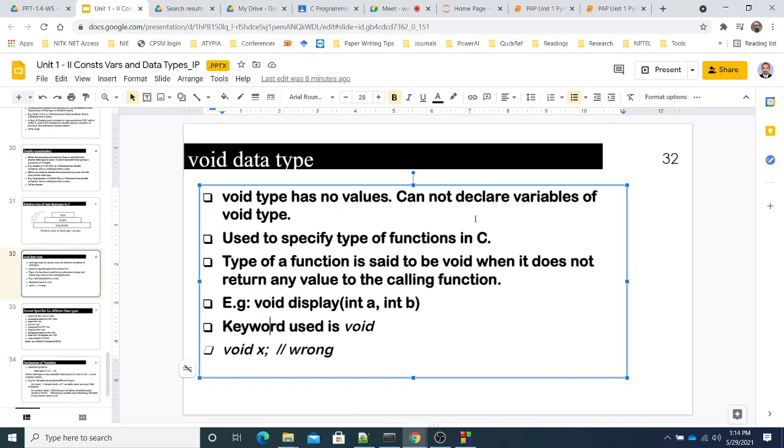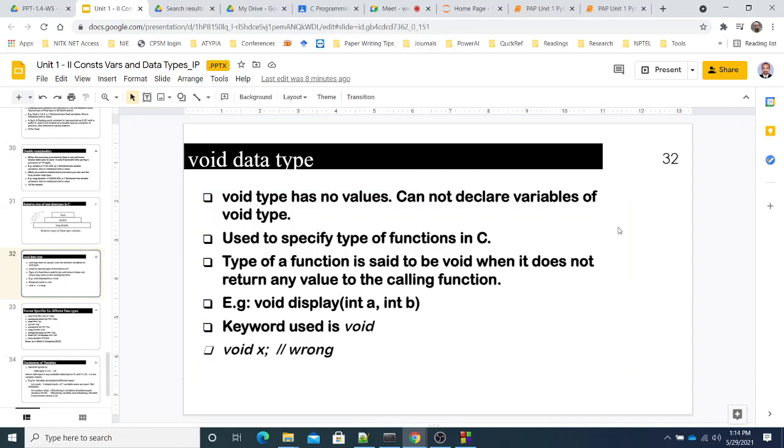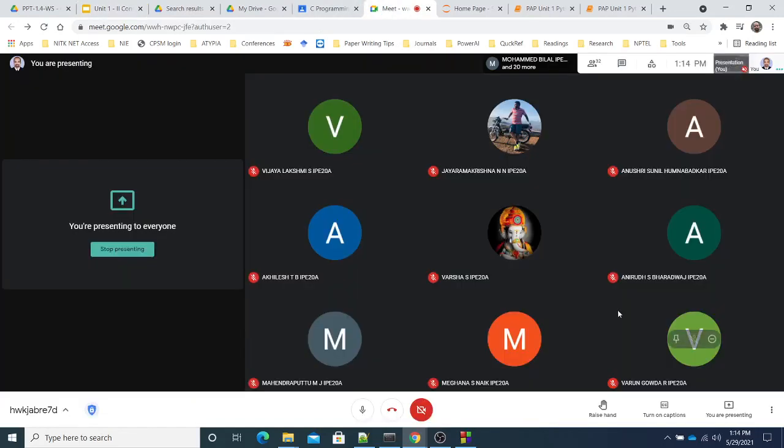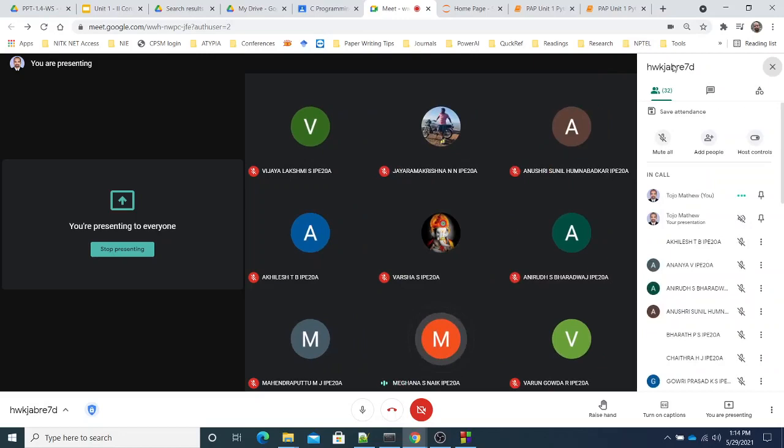Void. Is it clear? I should start directly asking. Anusri, is it clear? Use of void. Yes, sir. Okay, then Meghna. Yeah.